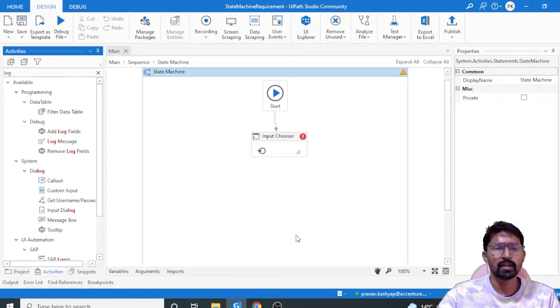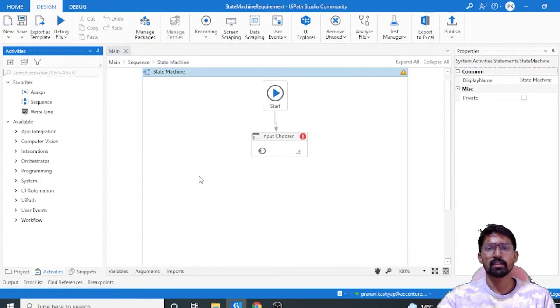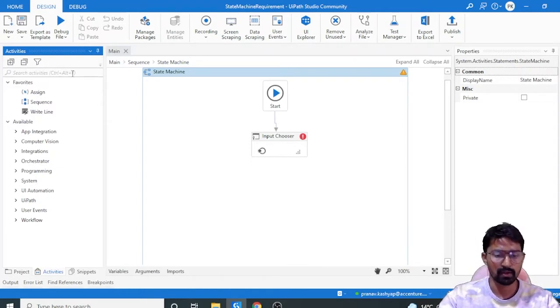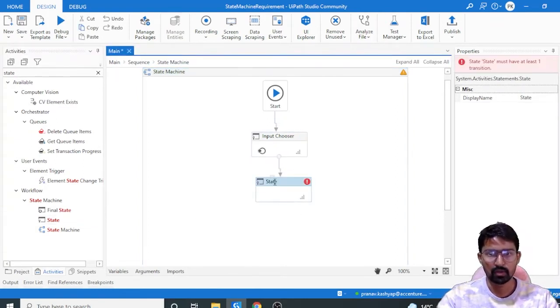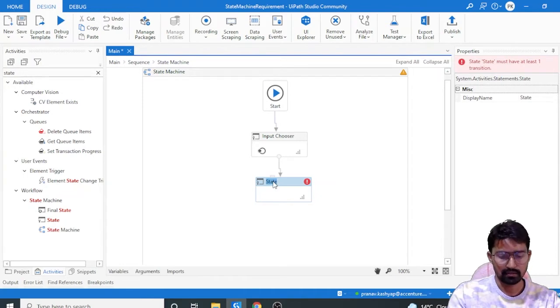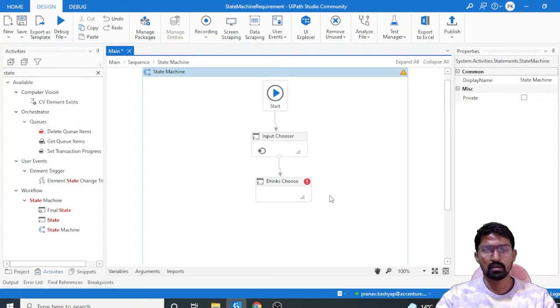So in the last video, we discussed that we have taken one input chosen state. Now we will take one more state, and this state will be for the input chooser. We will give an option to choose whether you want tea or coffee. So we will click on the state and take these things, and this will be called drinks chosen. And now let me enter.